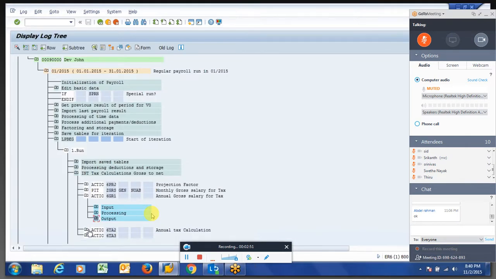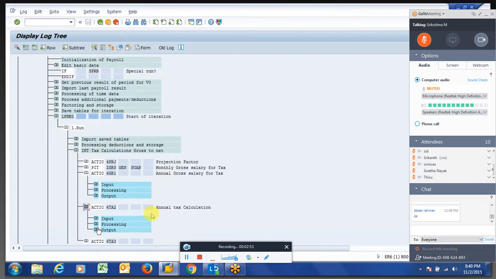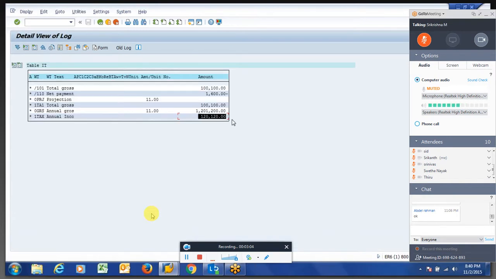Right, so this is where we are calculating the tax per annum. So for the complete financial year, we have to deduct this much of amount. So basing on that, we are calculating how much should be deducted for the current month.